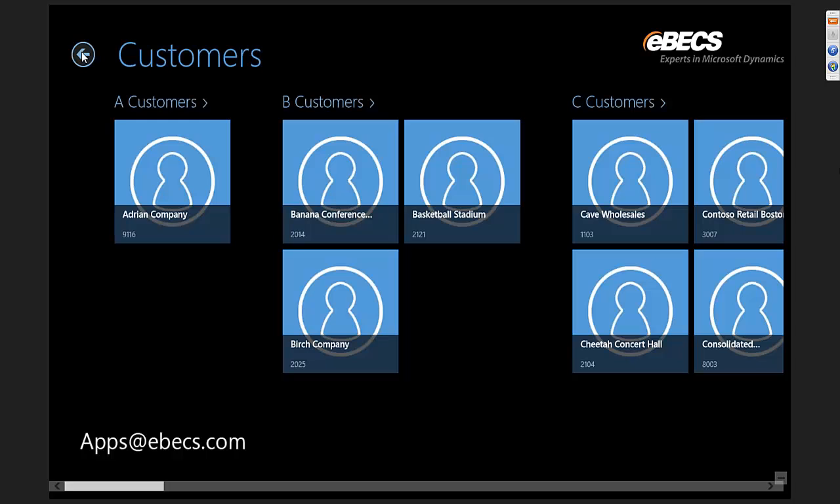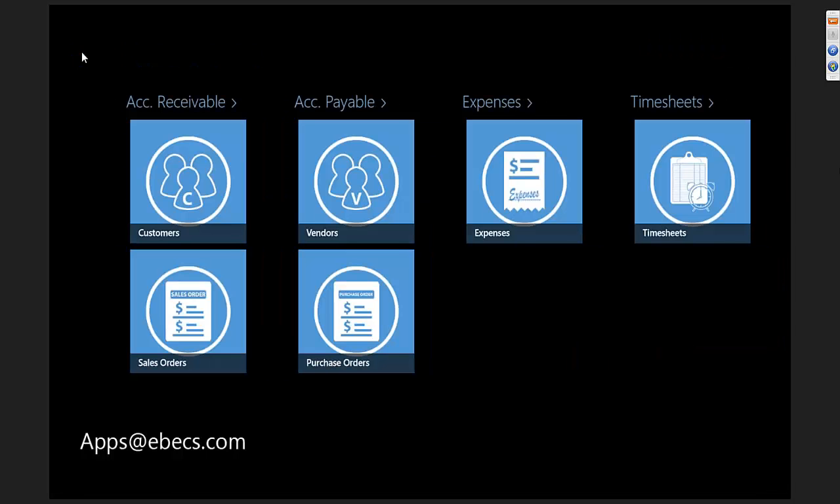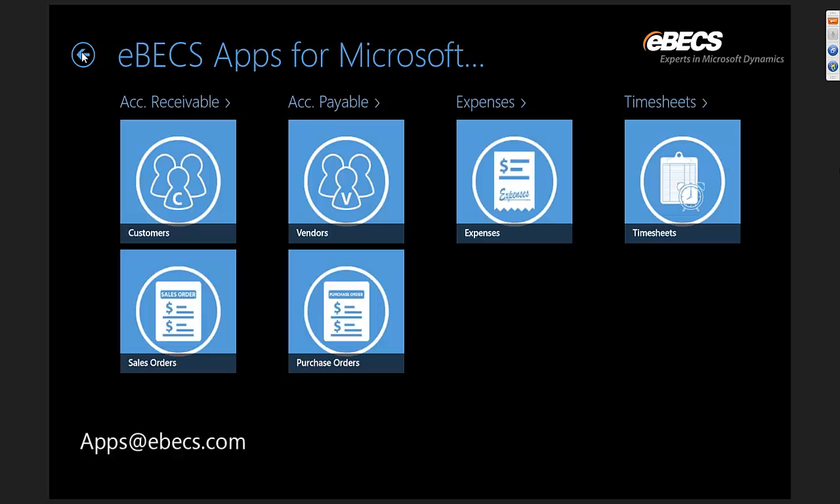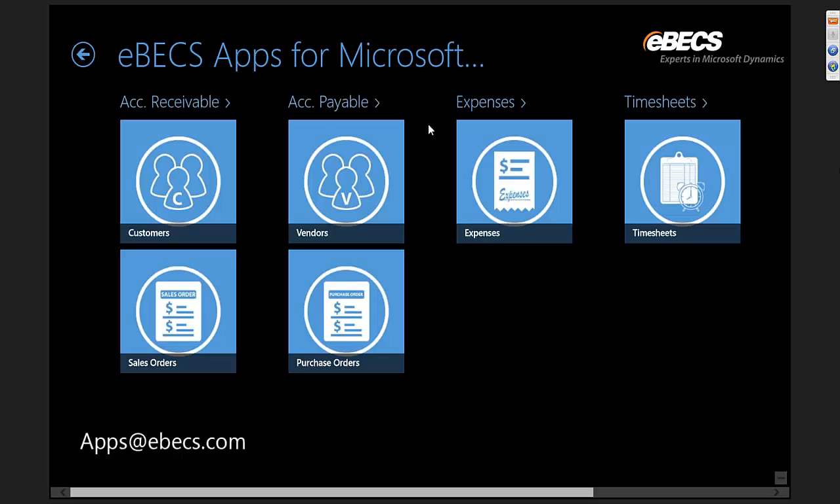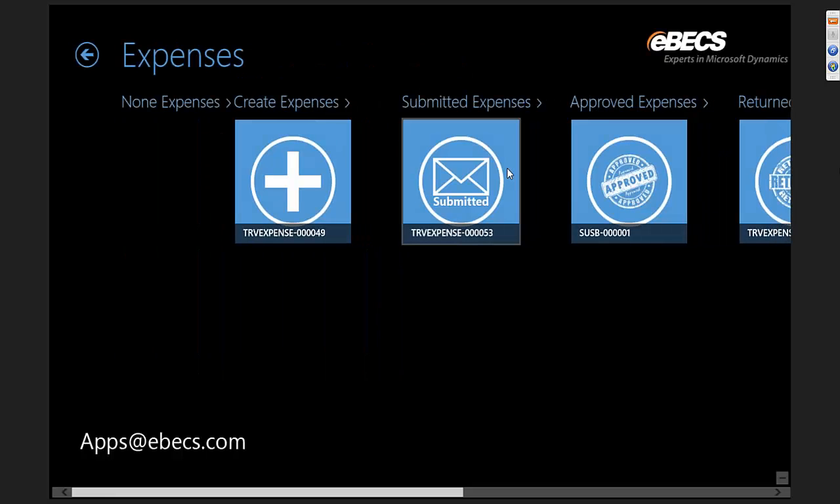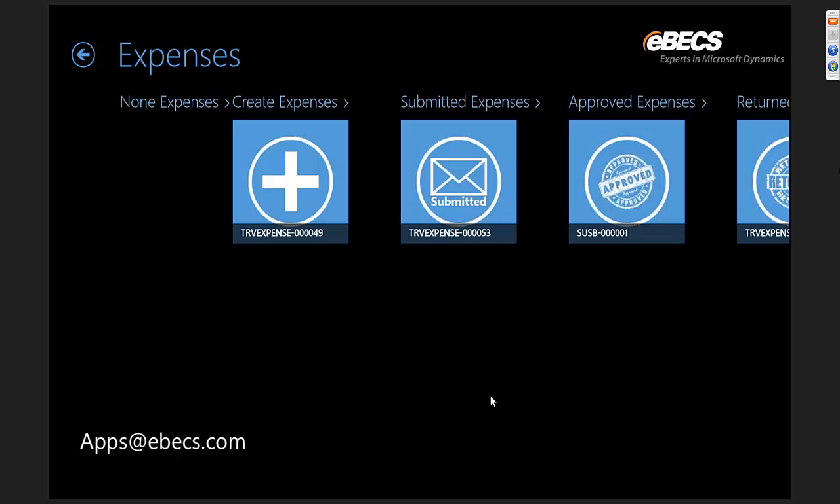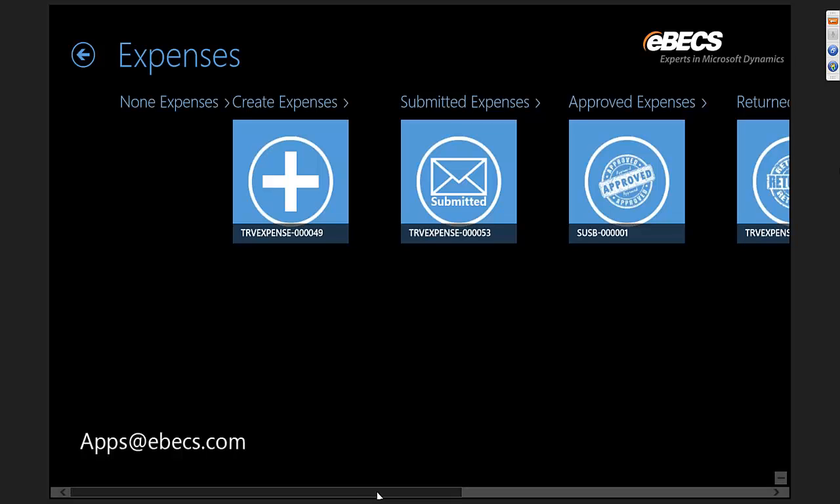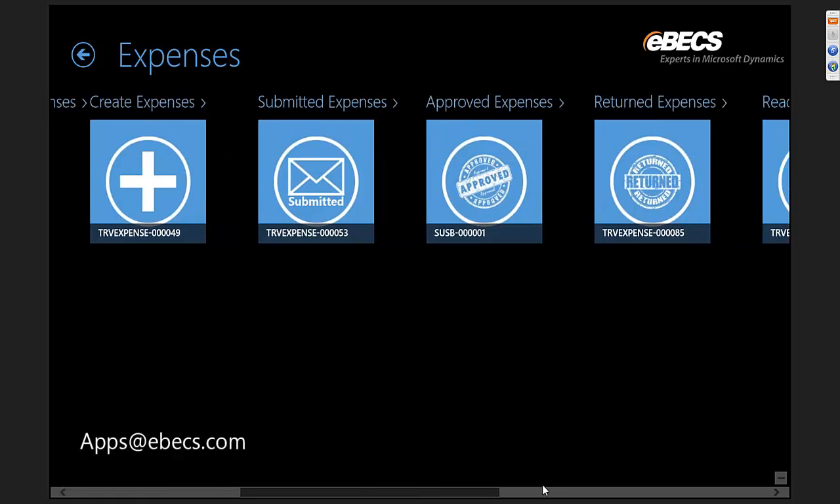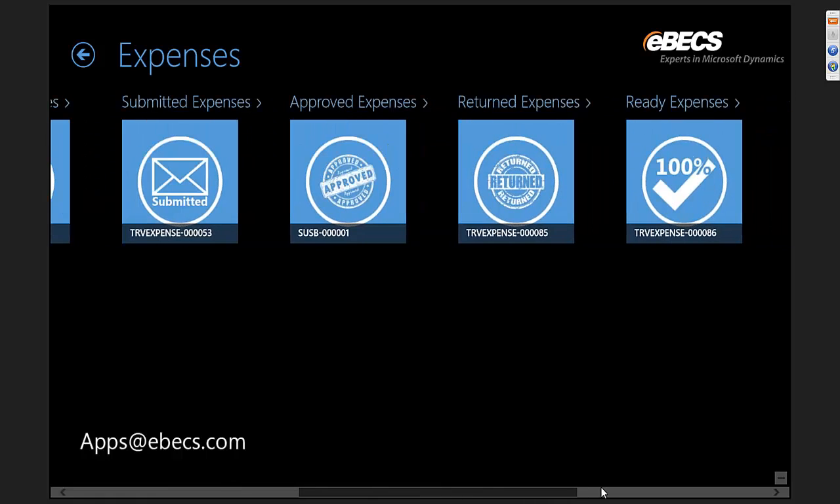Navigating back to my main area on the app, I've also wanted to show you the expenses functionality that we've built, and I can do that by clicking on expenses. So what we've done inside the app is we've created a series of views. So those views reflect some of the different statuses that an expense claim might have in Dynamics AX, such as submitted, approved. If I swipe across, I've got my returned and ready expenses.